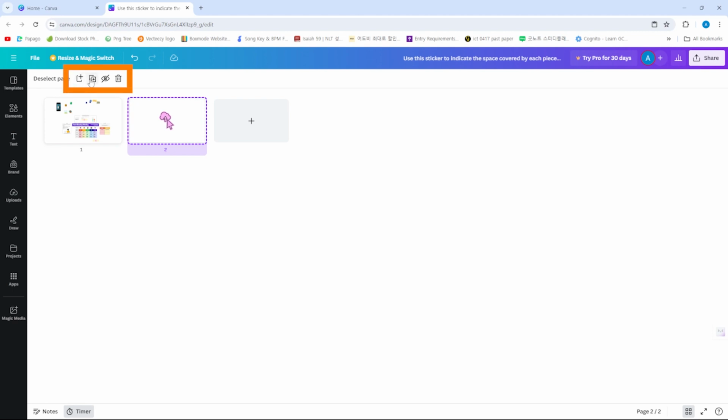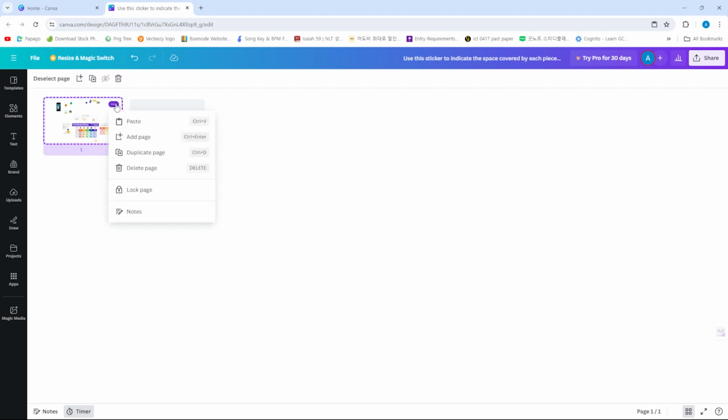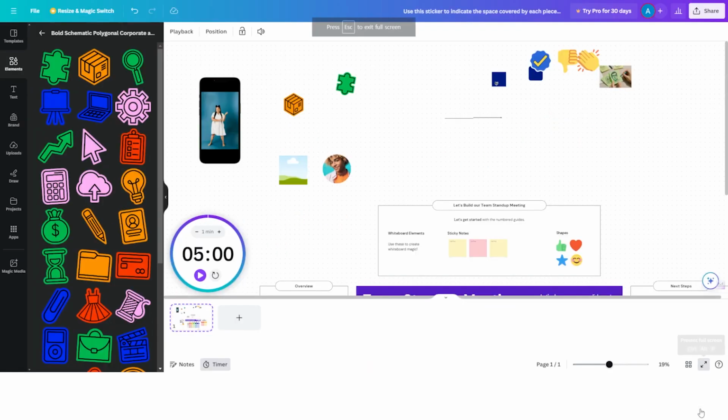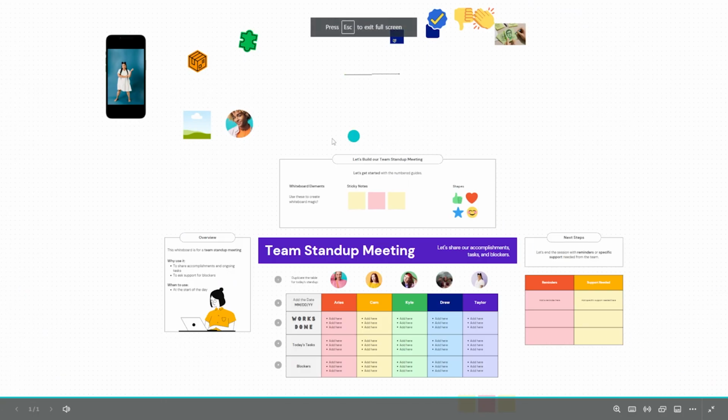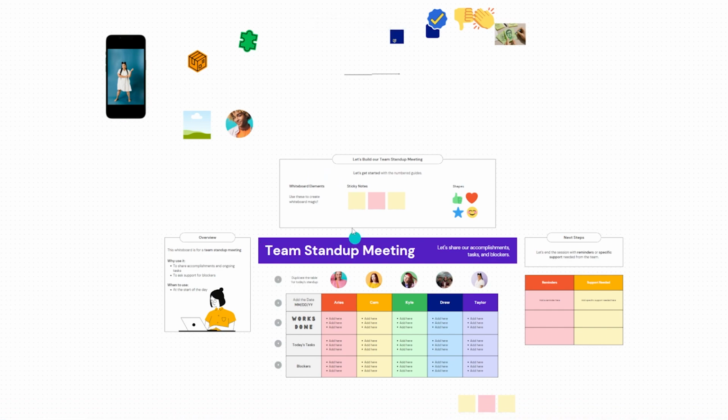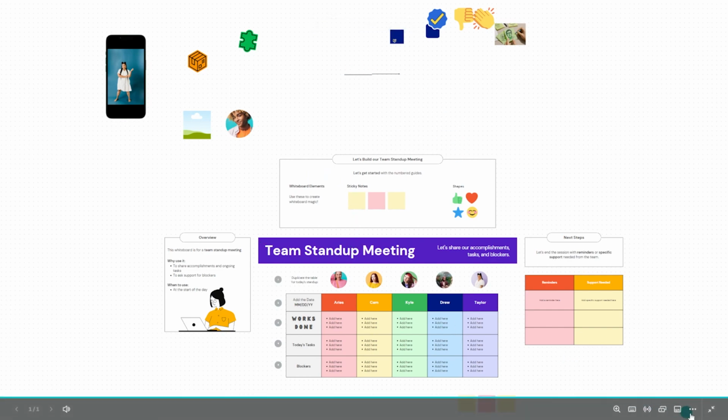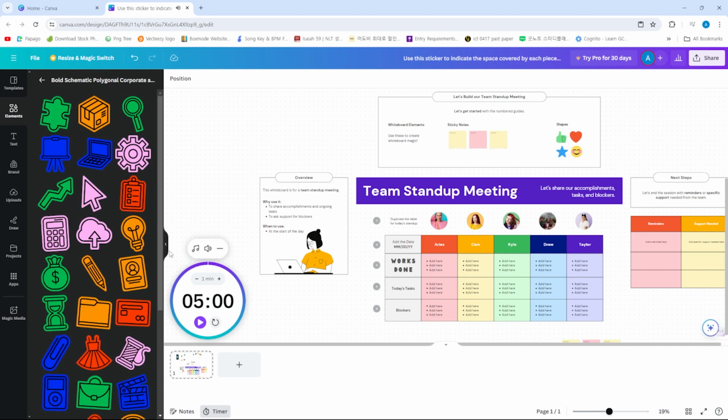You can add a page, duplicate a page, or hide a page like this, or delete a page like this. With the three options, you can duplicate, lock, or add notes like this. Okay, to go back, press close grid view, and you can also go full screen if you want, but I don't really like this one. You can use this to explain to someone, and the music comes out, right? This is the music I added before.